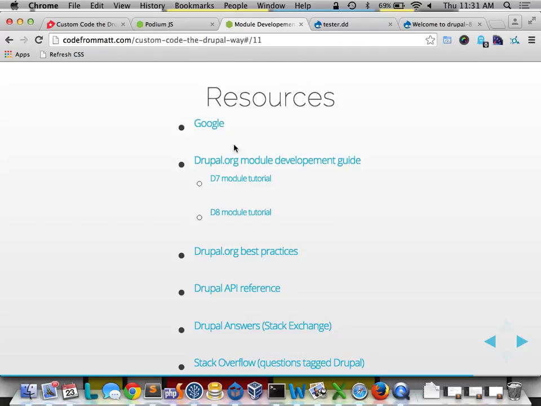That's just the way it is. Module Development Guide is another link, and the D8 module tutorial is actually pretty handy. The 7 one's pretty good too. If you still want to look at a simple Hello World, this would be your place to go.